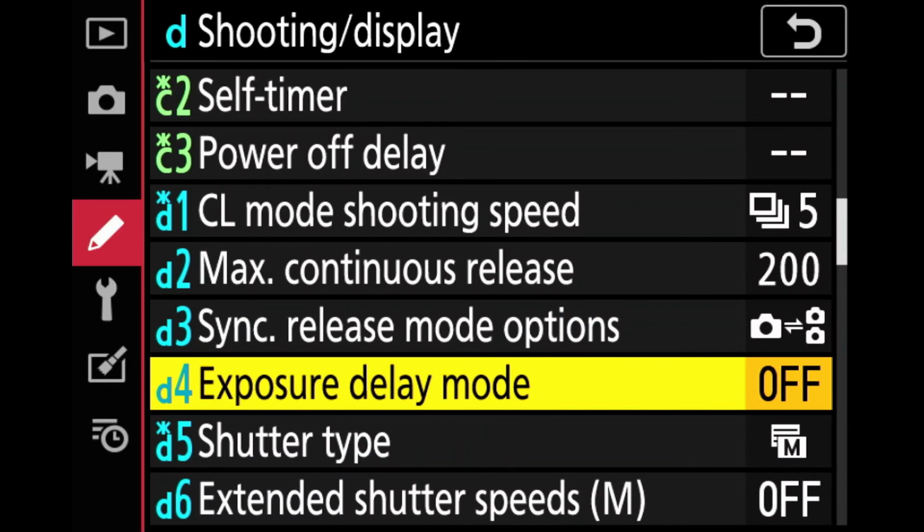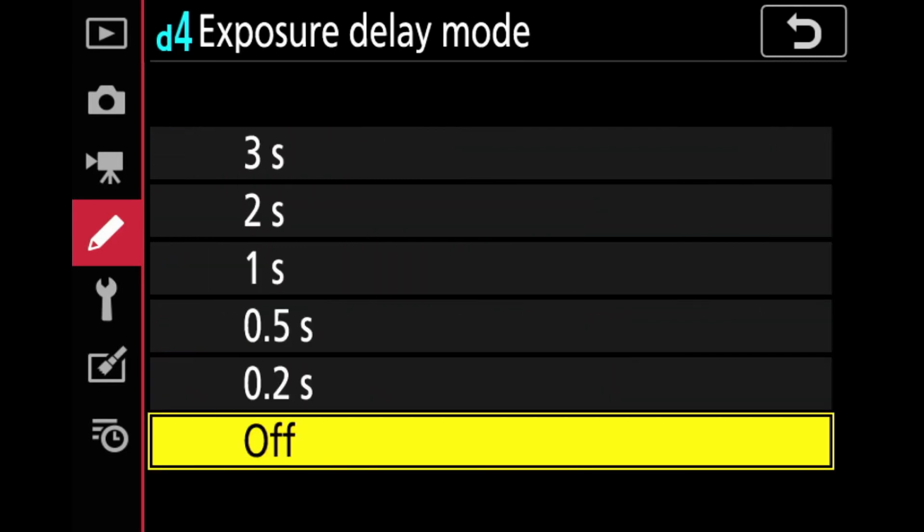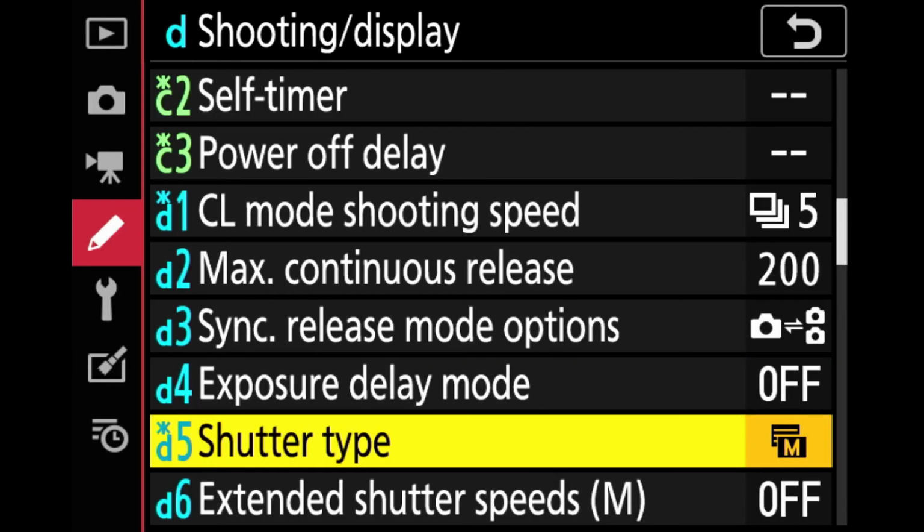Then exposure delay mode. So this functionality allows you to select the delay after pressing the shutter, that after how many seconds you would like the camera to take the picture. This particularly is used when we are using the camera on the tripod and particularly shooting macros or very close-up shots, so that we don't get any shake and avoid the possibility of the image getting blurred because of this shake. So you can define what delay mode you want based on your requirement.